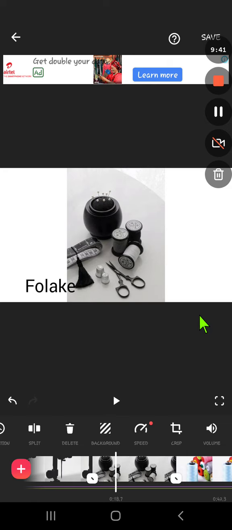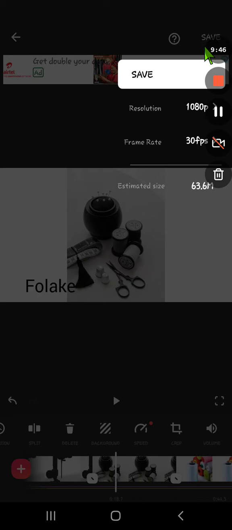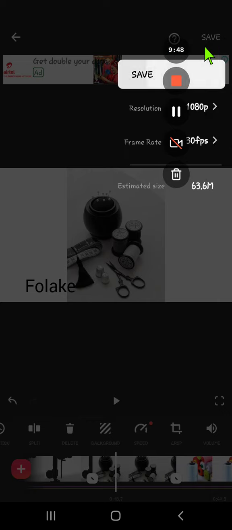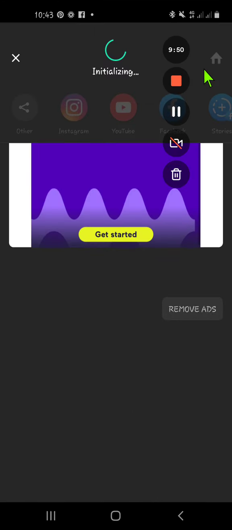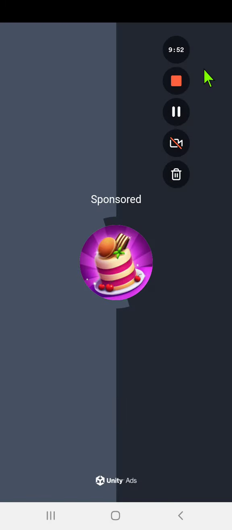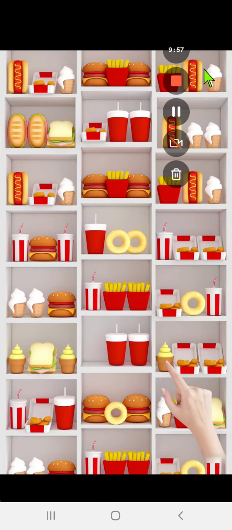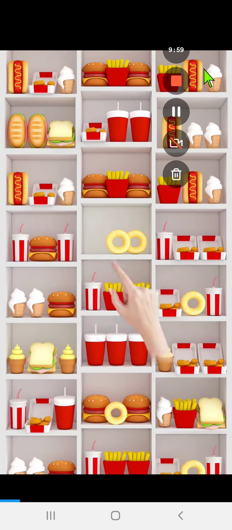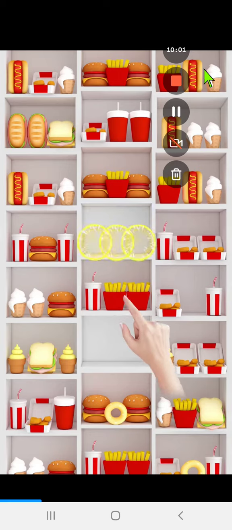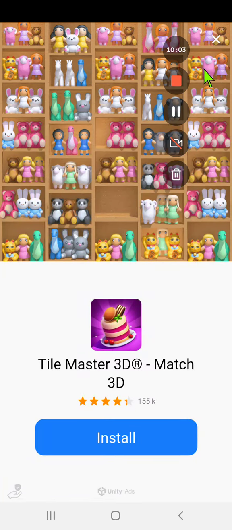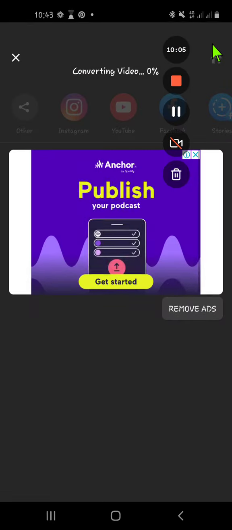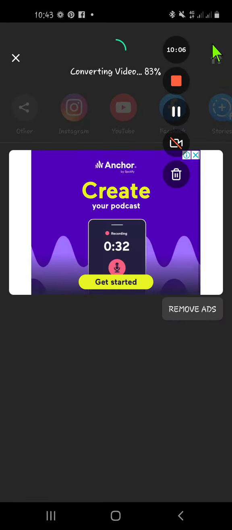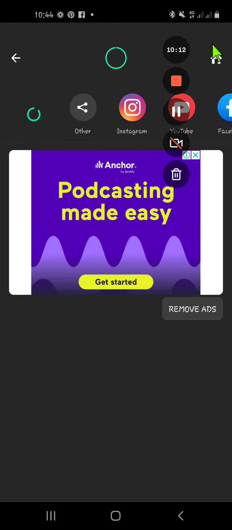So once you are done, the next thing you have to do is just go to this top part and click on save. Are you seeing it? Click on save, and it will just start downloading. Okay, sometimes this advert comes up. So I'll just click on this cancel and let this ad leave. So once it's done, it goes automatically to your gallery, and you upload it wherever you want to upload.